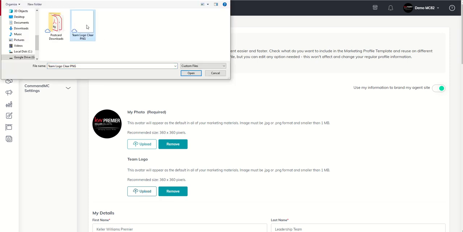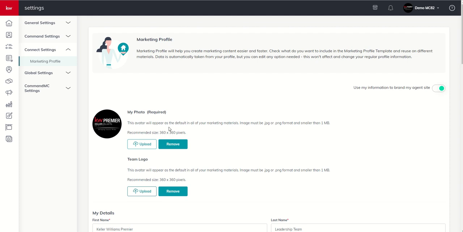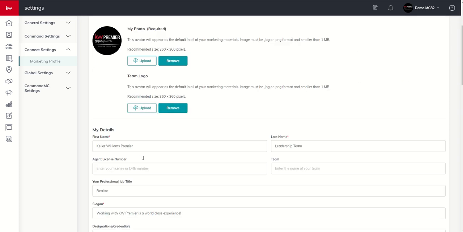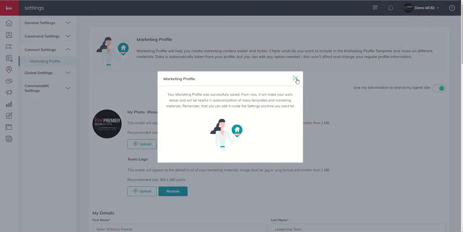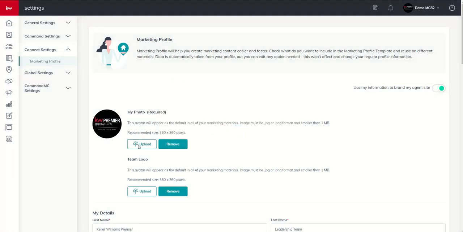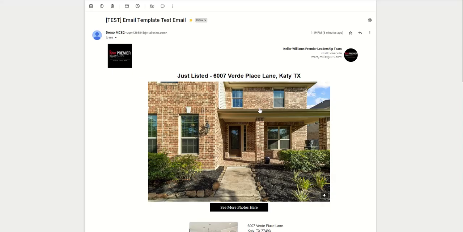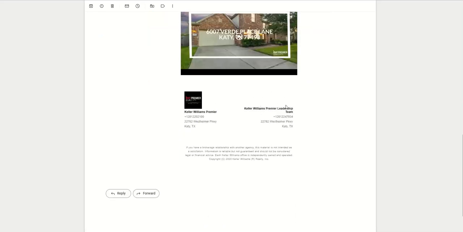You would choose that clear PNG file, open it, and then make sure again you come all the way to the bottom and click on save. That's going to bring in that clear PNG file such that the logo then just looks like a blank piece of space.